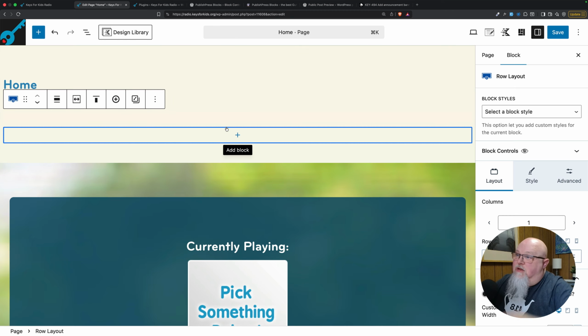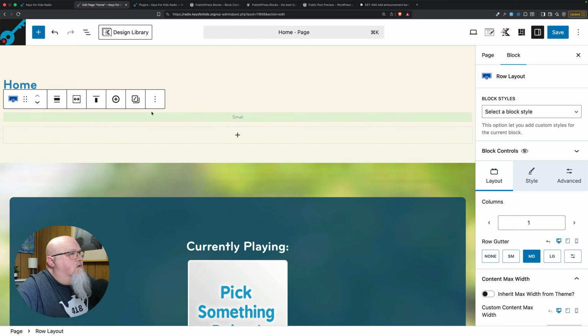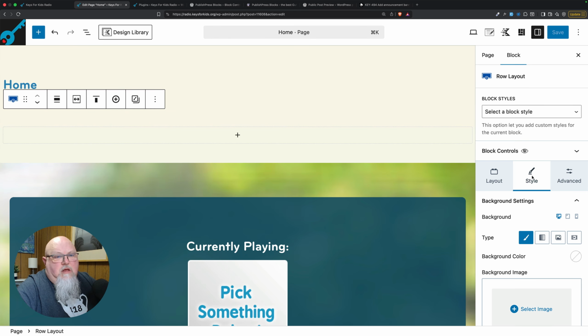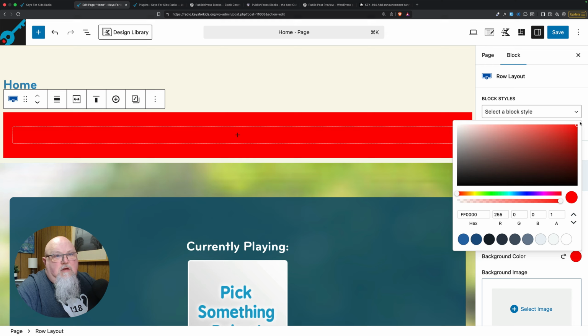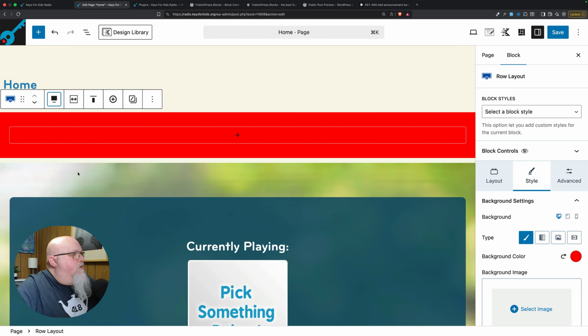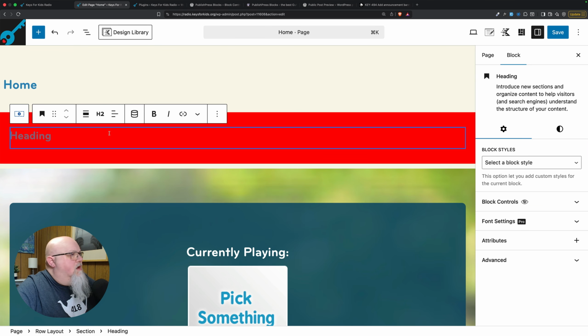Now, we could make it a 3-column so that things were constrained to a center, but I don't think we're going to need that. So we're going to set a background color. I'm going to make it red. And we're going to go full width. And he said he wanted just a simple link. So I'm going to make a heading. And H2 is fine. We'll center it.